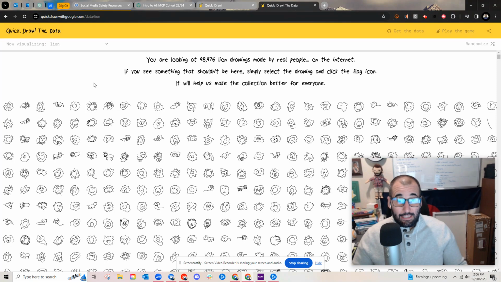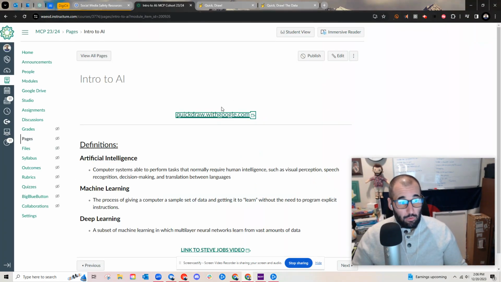You're right. It's because it's not seeing the picture, it's seeing the pattern in which you're drawing and comparing it to the other 99,000 data points that it has on how to draw a lion or whatever that picture was. And that, in a nutshell, is AI. That's what we're working with here. So it's a bunch of data that has been fed into a system.